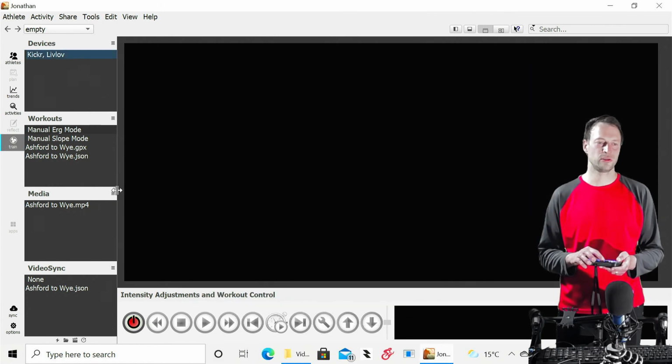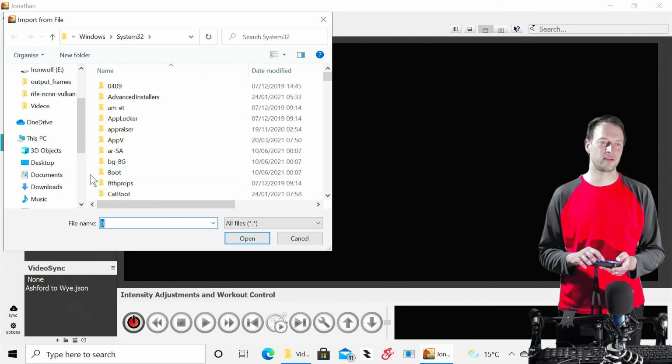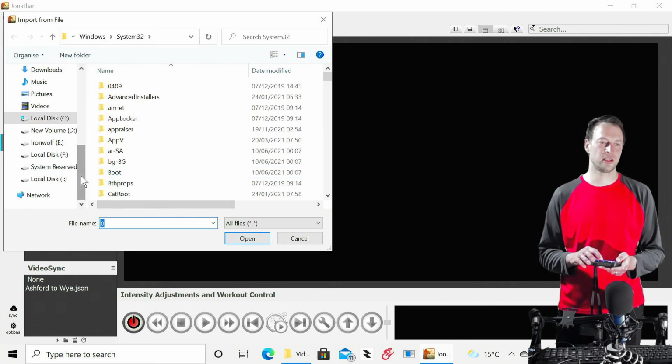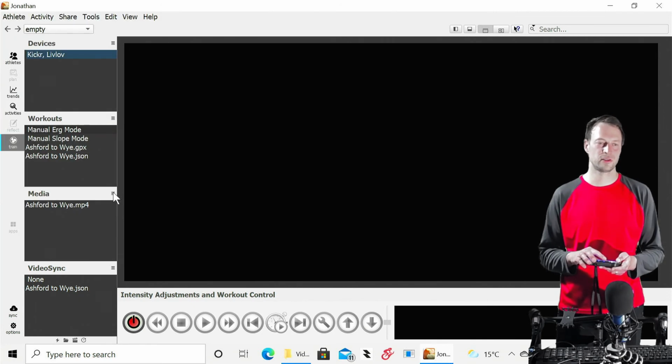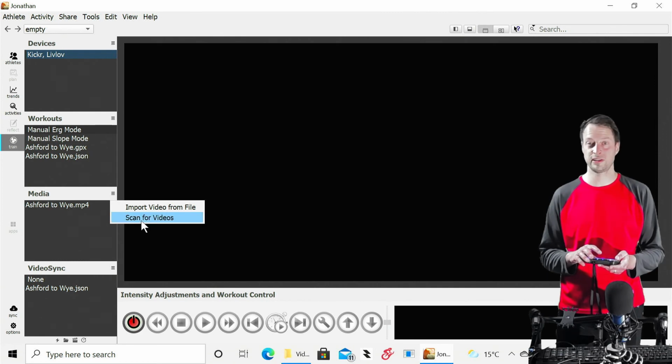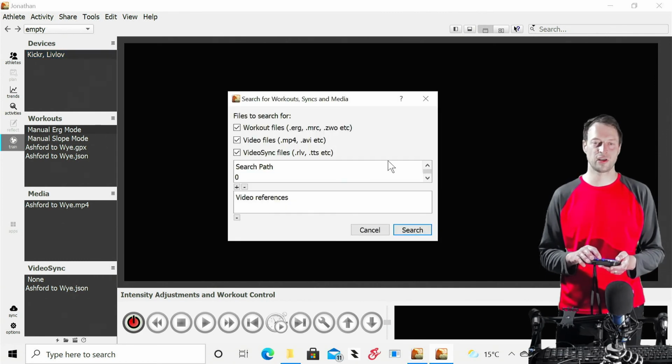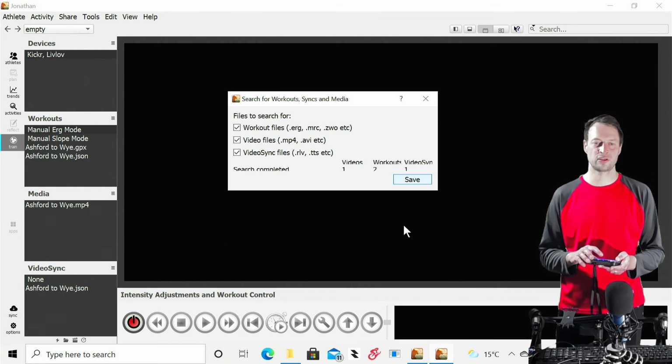And then what you want to do is you go to your media, and then import video from file, and you go to your video sync, sorry, not from file, beg your pardon. You want to scan for videos, because you've already put down your search path, and you can see if I scroll down here, there it is, and you just search. And you've got one video, two workouts, and one video sync. You don't want your text to be cut off. You can change the text scaling in options. So I'm going to save that.